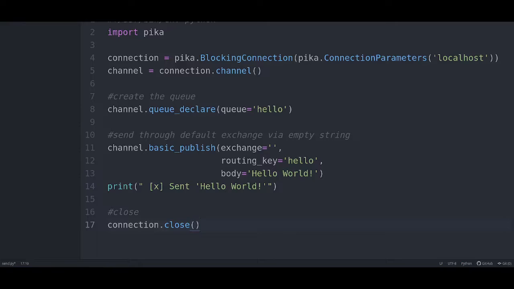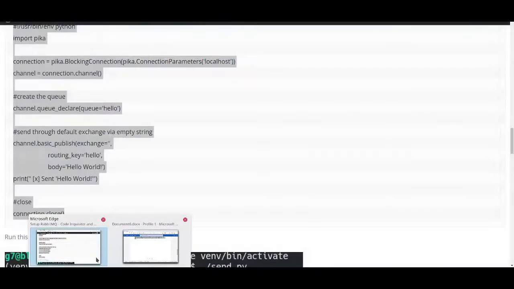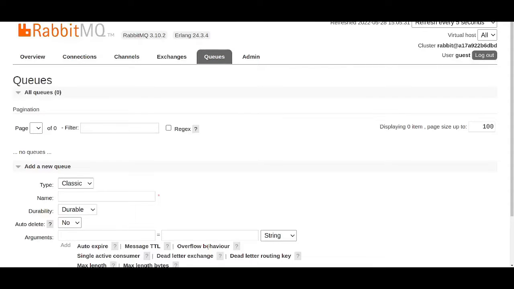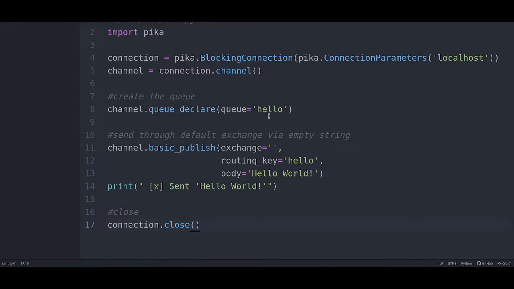So if we look here, we can see that we don't have anything. Okay, you can see if we go here to queues, we got no queue. Okay, so in our code, we're going to create a queue. We'll just give the queue name hello.